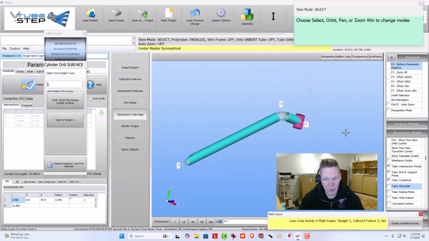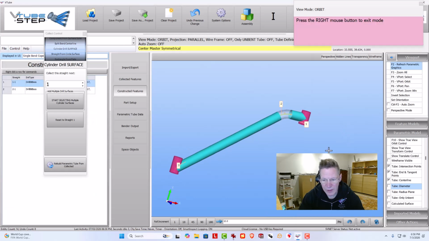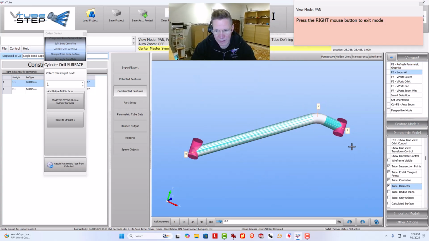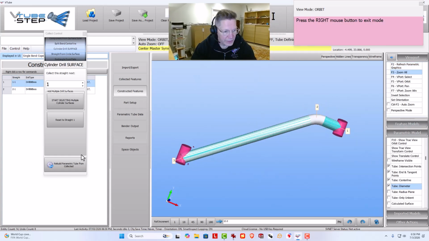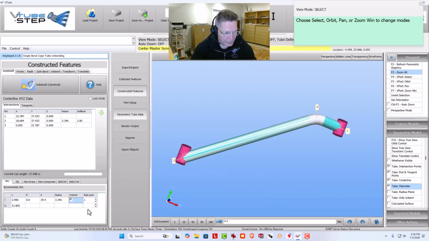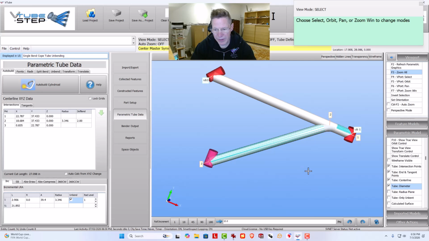and it says, go ahead and rebuild those drill bit bosses. Now those bosses are going to be used to actually perform a cut. So we're going to turn the diameter back on, and now what I'm going to do is go to parametric tube data, and I'm going to perform an unbend. So now we have this original tube and we have the unbent tube.